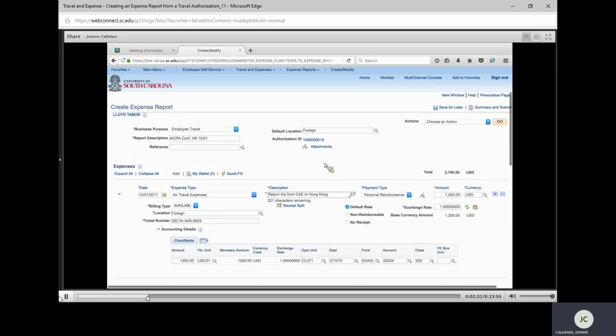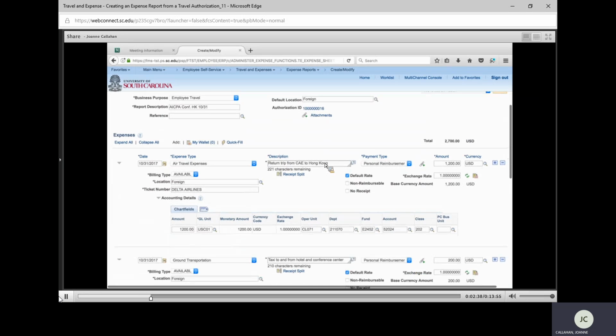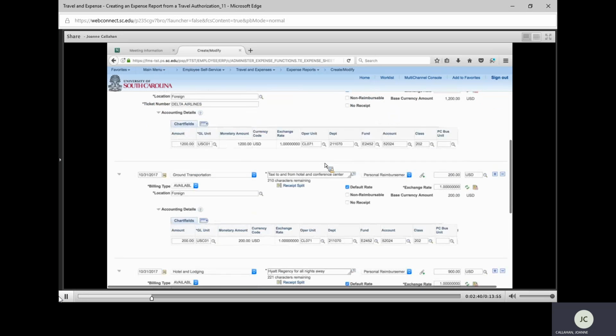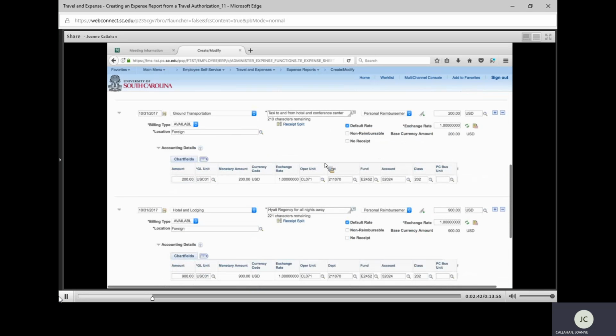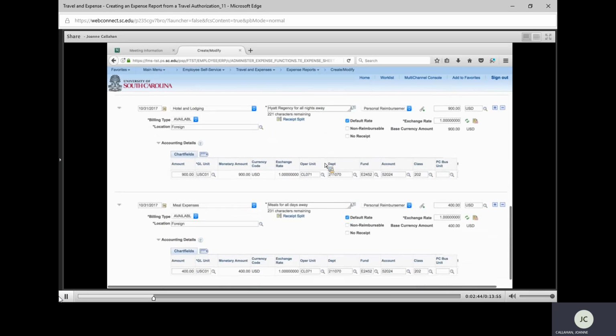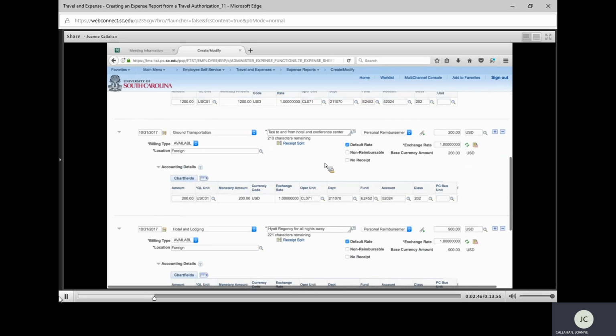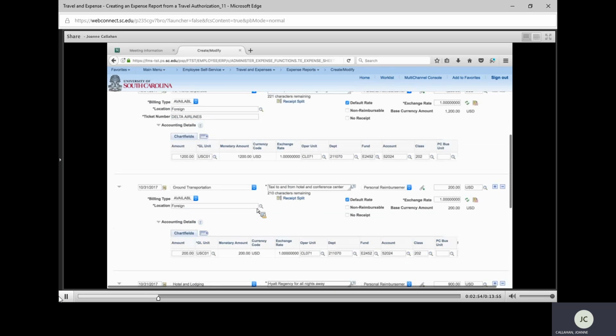Notice that all of the expense lines from the travel authorization have been copied over into the expense report. We have 4 expense lines. We have air travel expenses, ground transportation, hotel and lodging, and meal expenses. The accounting details have also copied over from the travel authorization, so they won't need to be updated unless necessary.